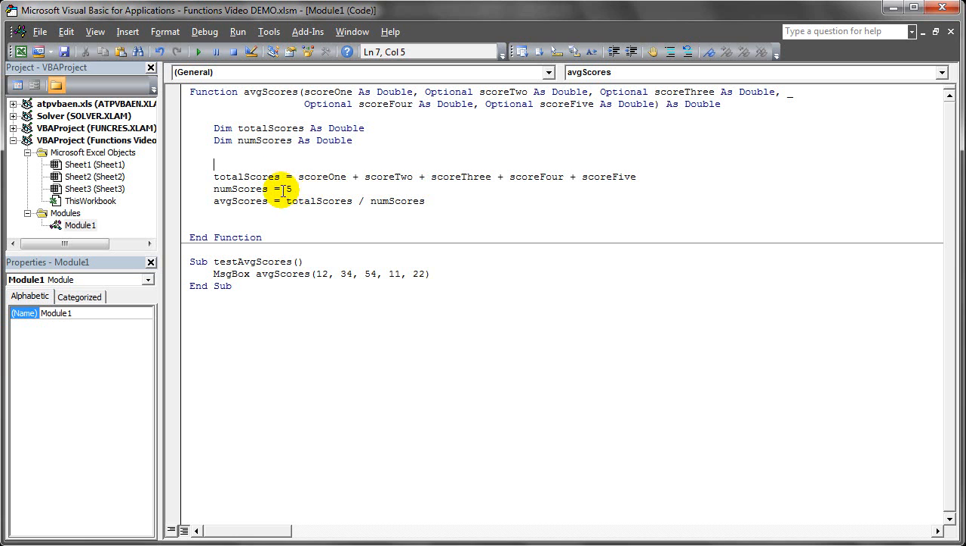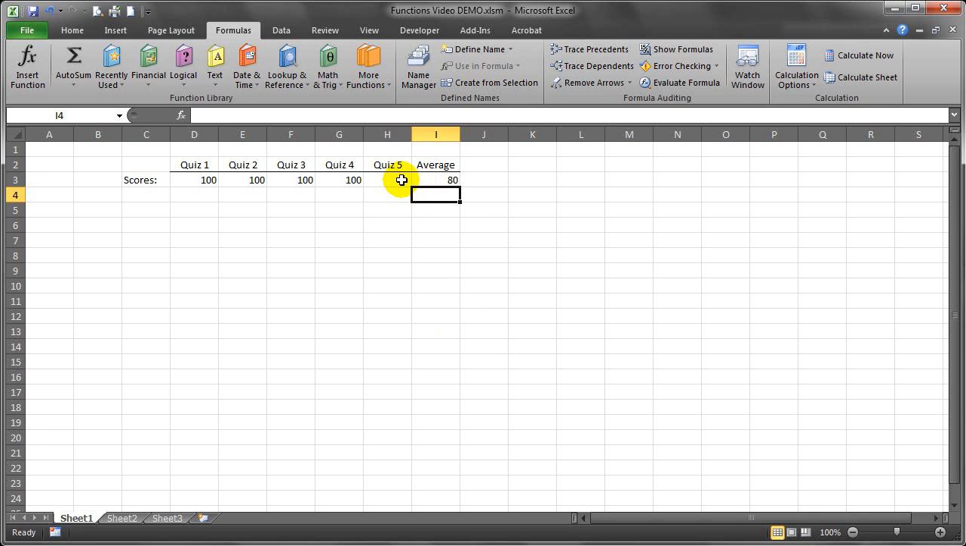Now I've got a little bit of a problem here because my num scores is still 5. So I'm going to put some logic in just to count how many of these that I have. In order to count, I'm going to set these each to a default value, and I'm going to put equal to -1 on the end of each one of these. That says if a value isn't provided, go ahead and use -1 as the default value. So we can look at the effect on our calculation here.